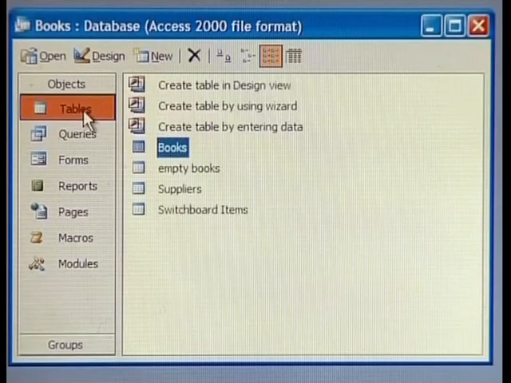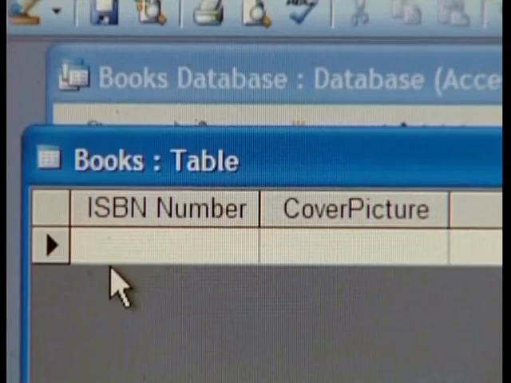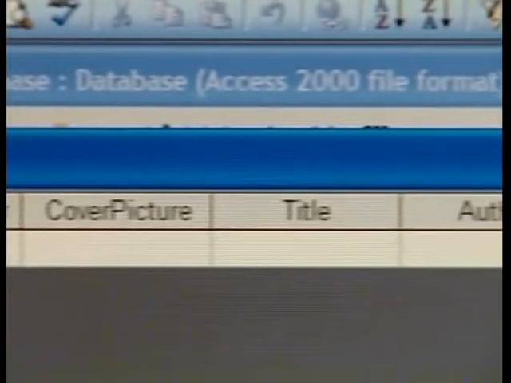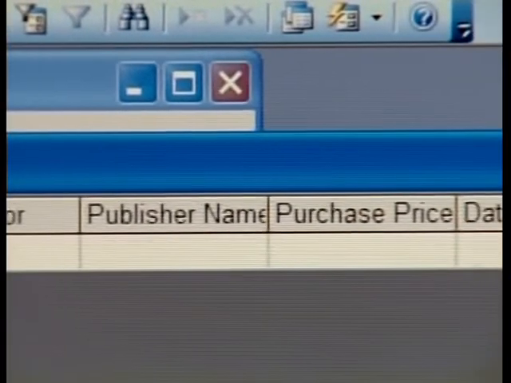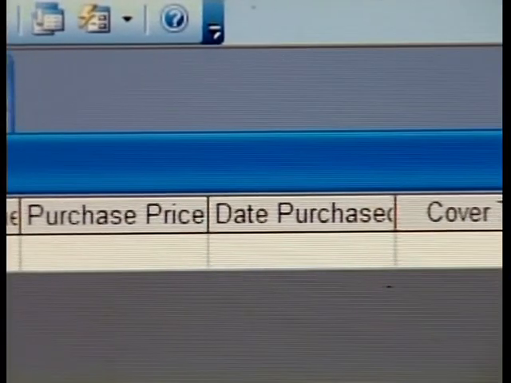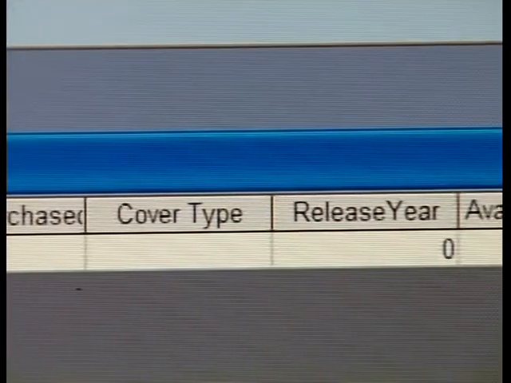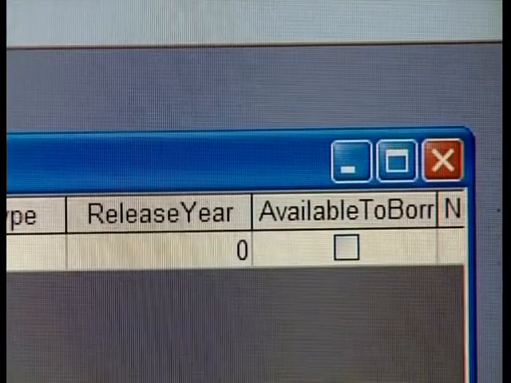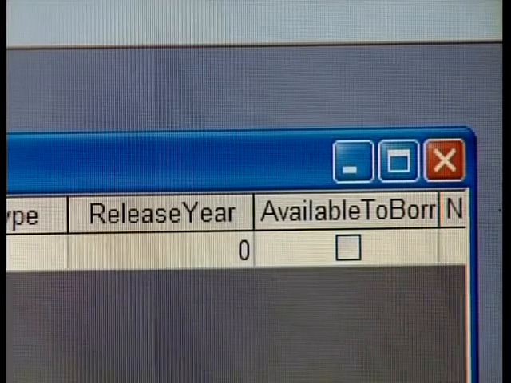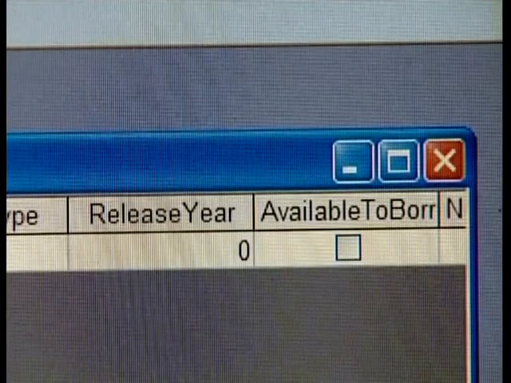A database will have one or more tables. Let's open the table called Books. As you can see, a table is made up of rows and columns. In a table, each column is a field that represents one fact or piece of information, for example, the fields title, author, publisher, release date, purchase date, or price. Each row is a record representing all the data about one book in this case. All the data is stored in the tables.